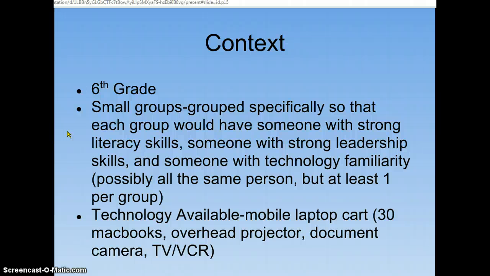I grouped the students in small groups, and it was very specific grouping because I was also doing my TEL practicum, and this was part of that unit. Each group had someone with more literacy skills and students with less literacy skills. I also wanted each group to have someone with strong leadership skills and someone with technology familiarity, which might have been the same person. I just needed them to be able to use the technology as well as have someone that would keep the whole group on task.